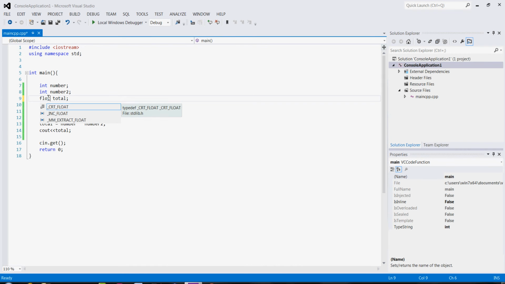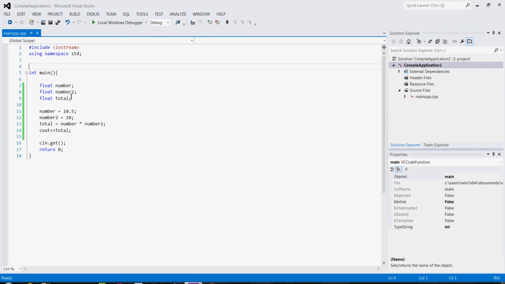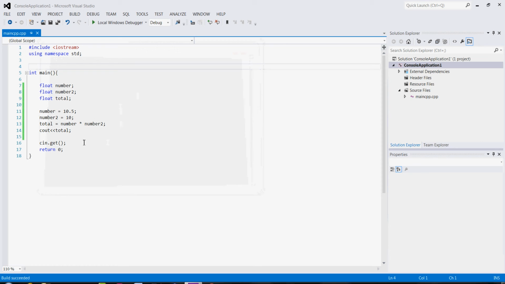One of my favorites is just a float. So we just say float total, and we can change all of these to floats actually. And this will hold not only integer numbers, but it will also hold numbers that have decimal points, and it'll also hold really big numbers that integers won't hold. You can Google it if you want to know the exact amount of information that a float can hold. So when we run this, it'll say 105. So it's just a little more correct.